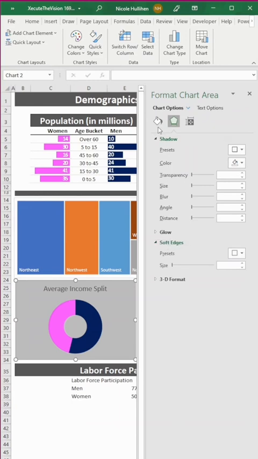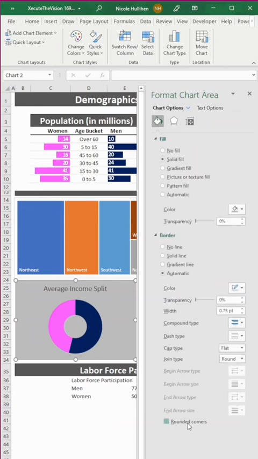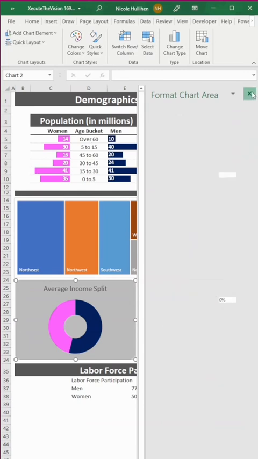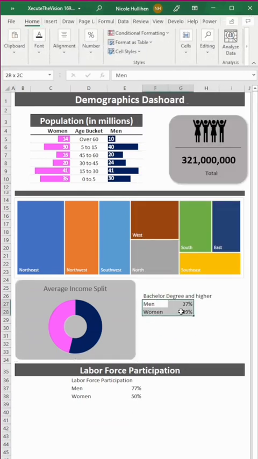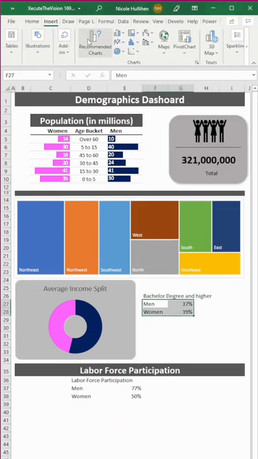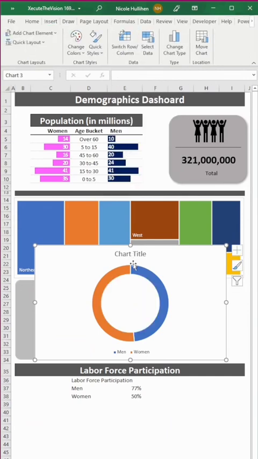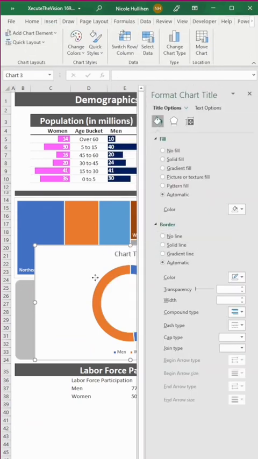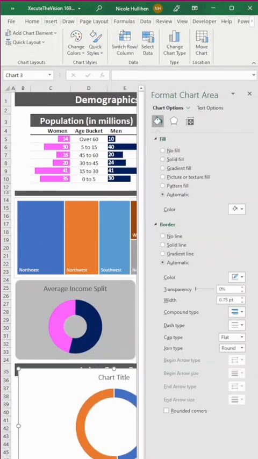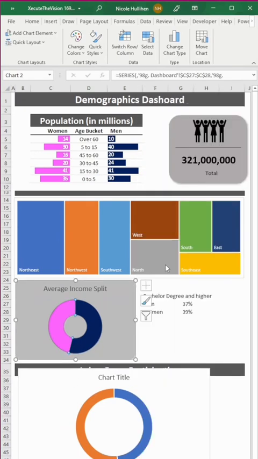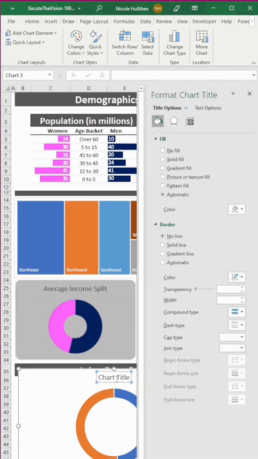You can change soft edges, things like that, but let's just go with the shape and change it to rounded corners, and then we're gonna close. Now you have to repeat the exact same steps. So we're gonna highlight the percentages here with men and women, and we're gonna insert another donut chart, and let's change the title. Unfortunately, if you forget what the title is, like I did, you have to go back, and we've got bachelor degree or higher. So let's type that in so it's really clear what this donut is representing.